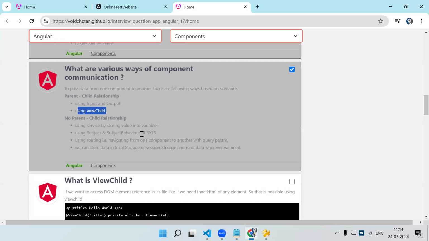Then if we don't have a parent to child relationship, what are the various ways? First, create a common service, and in that service you can create some variable, store some data into the variable and use it. Another way is by using subject and behavior subject. We can create a subject or behavior subject, emit the data, and subscribe to it also. Then by passing the data by routing also. Some interviewers will say this is not a way, but yes, this is a way. From one component, we can navigate to another component and pass the data.